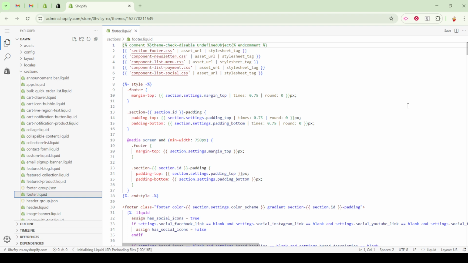When you land on the copyright code, you'll likely see a snippet resembling something like this: date, %Y, shop.name, link to routes.root_url. This code dynamically updates the current year and includes your shop's name. Now it's time to personalize it.